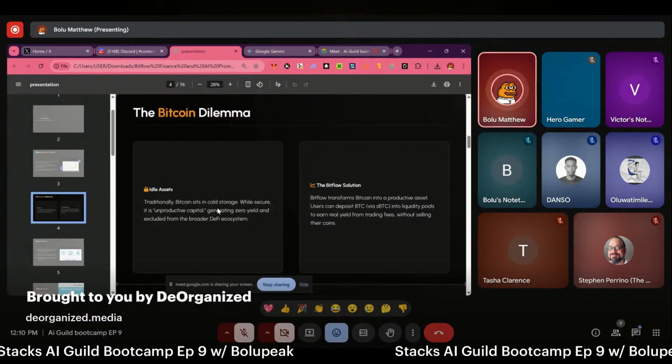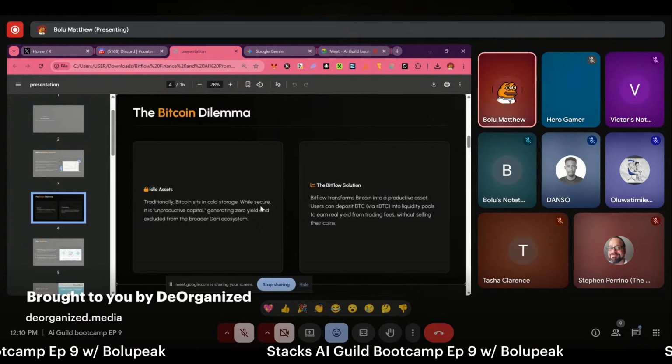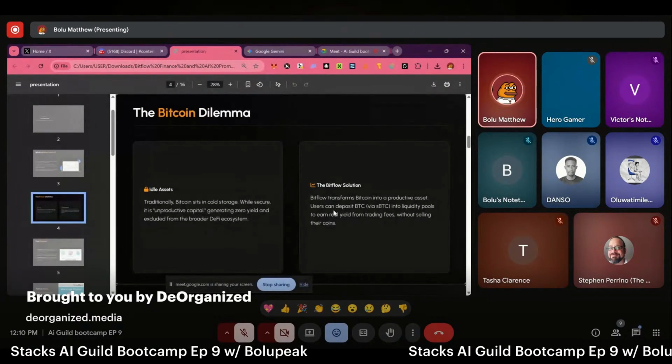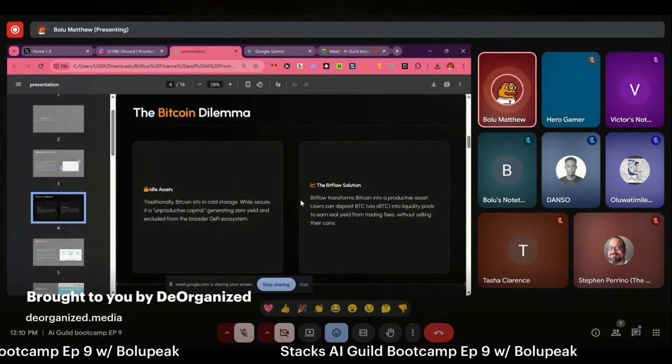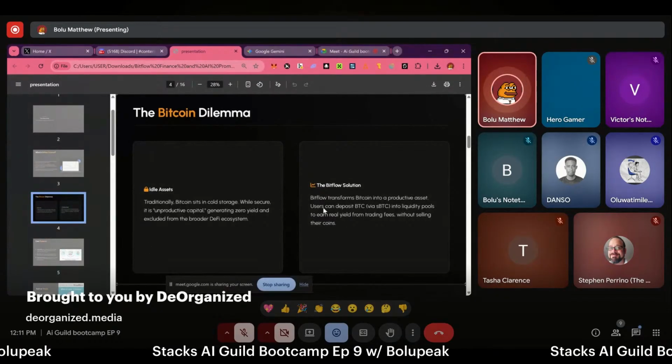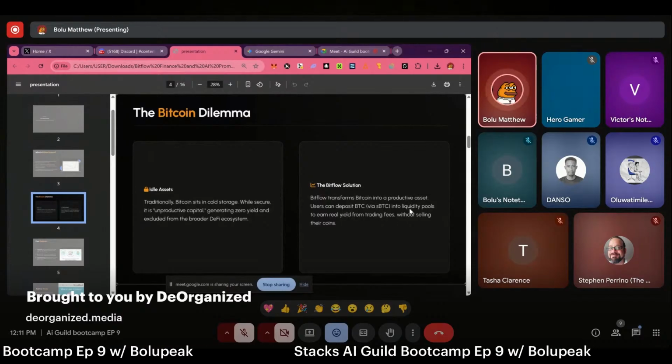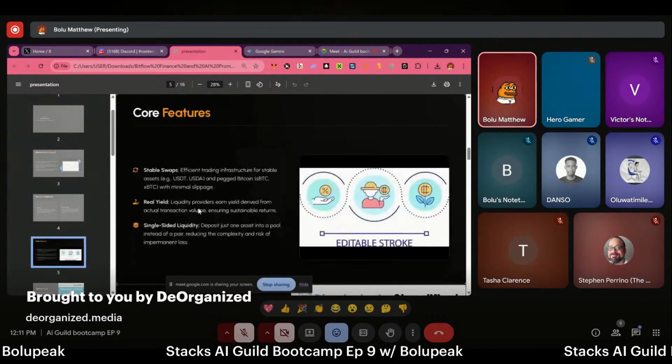Also, what Bitflow aims to solve is the problem of idle assets, which Bitcoin is all about. So Bitflow is here to create a yield or DeFi strategy for the assets on Bitcoin. Basically, you can supply your sBTC on Bitflow and get rewarded through liquidity pools there.